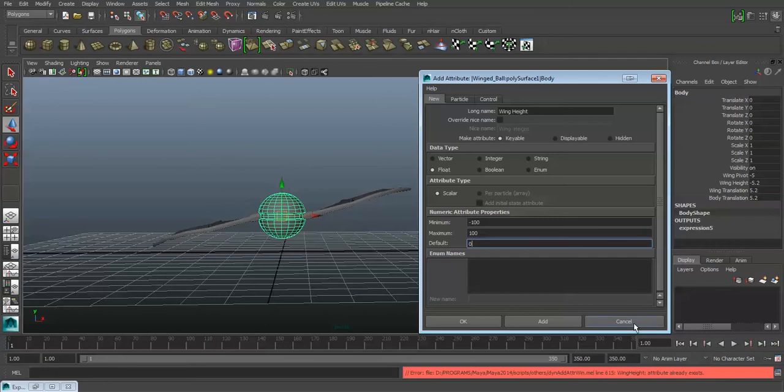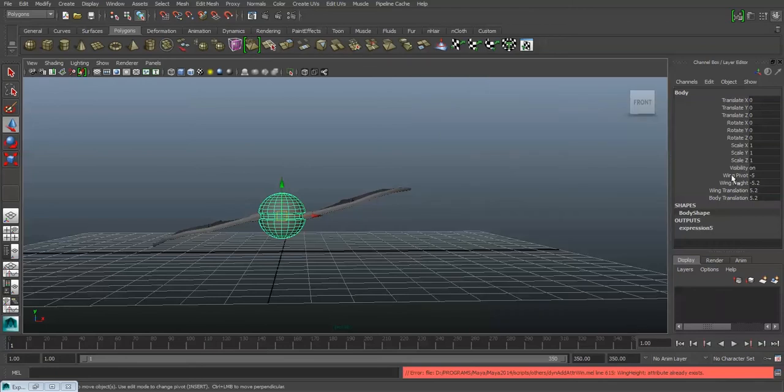It's telling me I already have it, so then you should do one for pivot height translation, and body translation. And I'll show you those later. But right now we're worried about height.